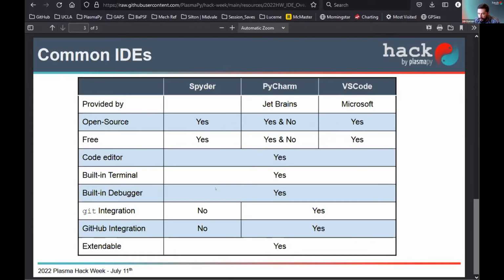All 3 versions are open source, with a caveat with PyCharm. PyCharm has open source versions, and then they have license-based versions that you have to pay for. Again, so that leads into the next one. All are free, with a caveat on PyCharm. It has free versions and paid-for versions.